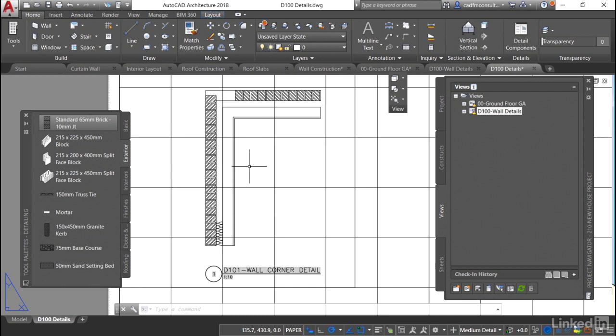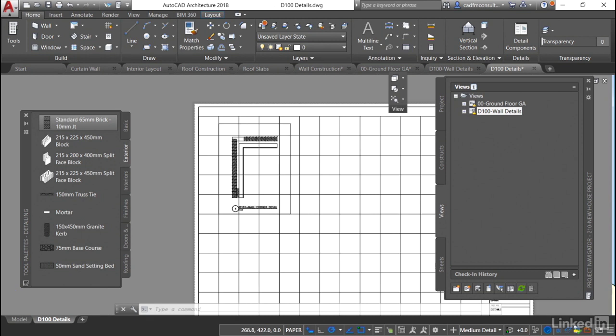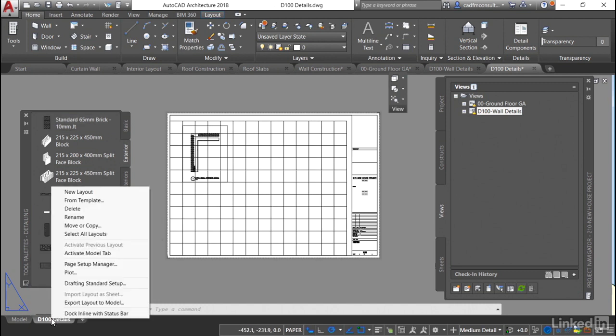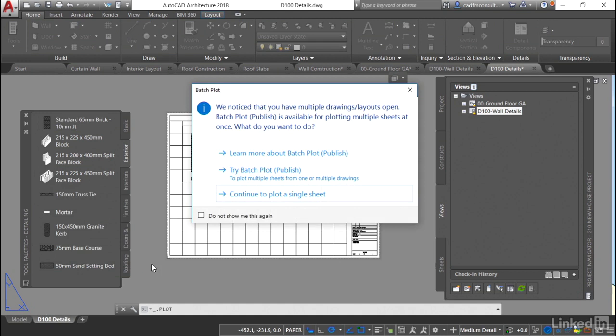Now, you may have noticed this rather large grid in your detail view. Now, that is for setting out purposes only. Let me show you what I mean. If I come down here to the D100 Details tab and right-click and jump into Plot, you'll get the little message there saying batch plot. I don't need to batch plot. I'm going to plot a single sheet.